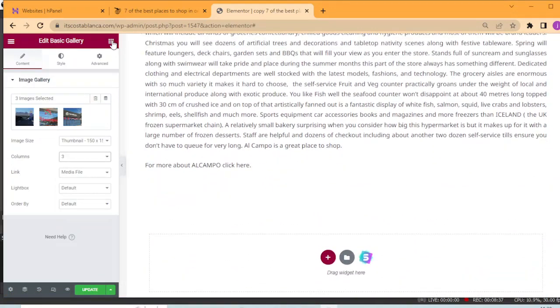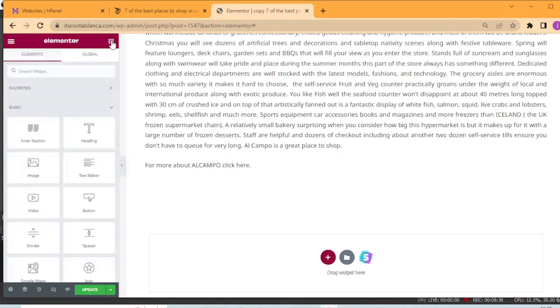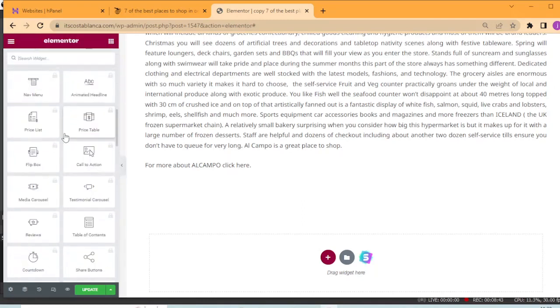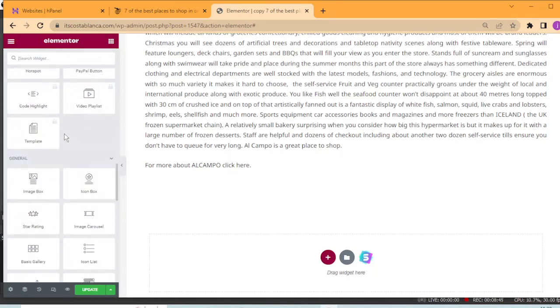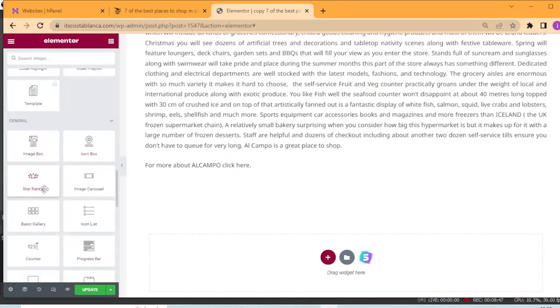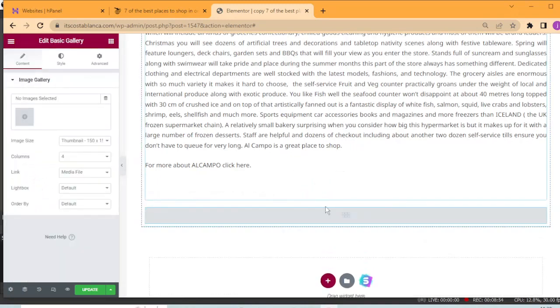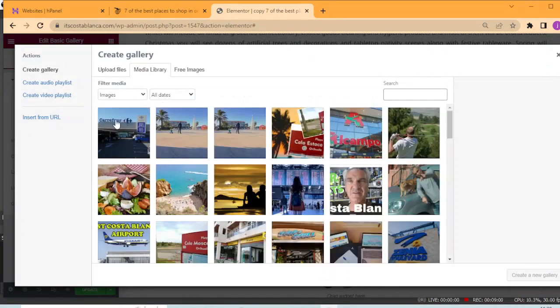Again, I'm going to come back to click on the 9 dots. Past the first section of add-ons, past the pro section of add-ons, back down to general. Where's my gallery? Here's the gallery. Grab the gallery, drag it across, drop it in there. And here I want to put 4 pictures. It's already got columns of 4. I'll put 4 into there.